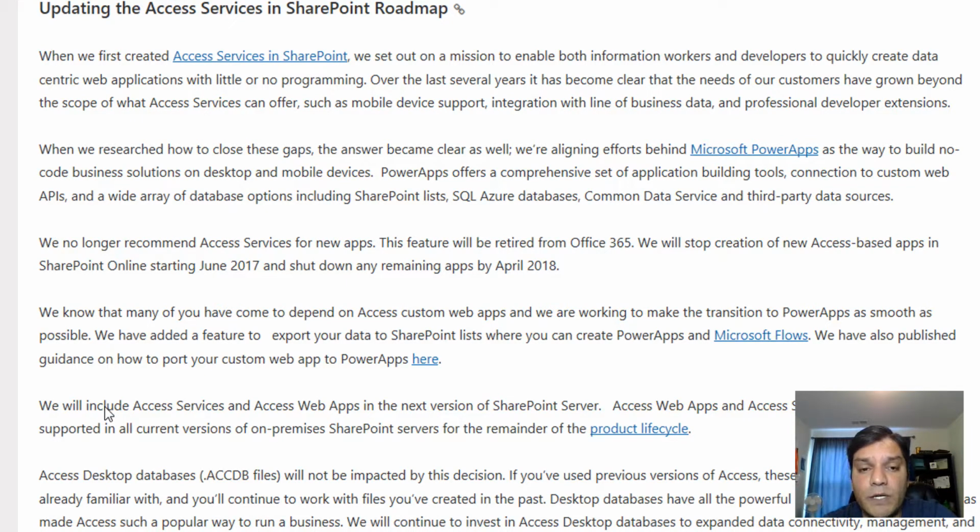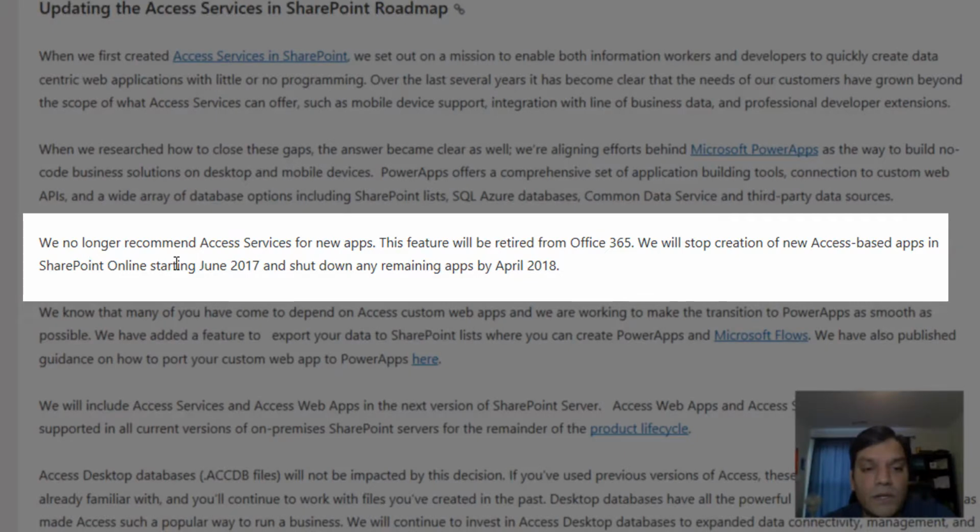So that's something we all know about. But it has officially been announced that, as Microsoft states it, they no longer recommend Access Web Apps for new apps. In fact, the creation of new Access Web Apps was already stopped back in June of 2017, and the remaining Access Web Apps will be shut down by April of 2018. So like I said, there is some urgency to this.